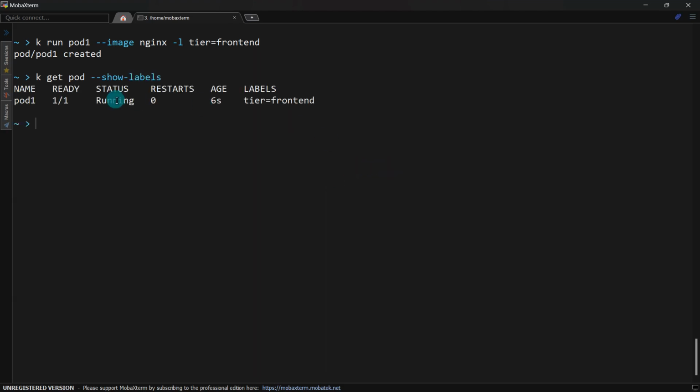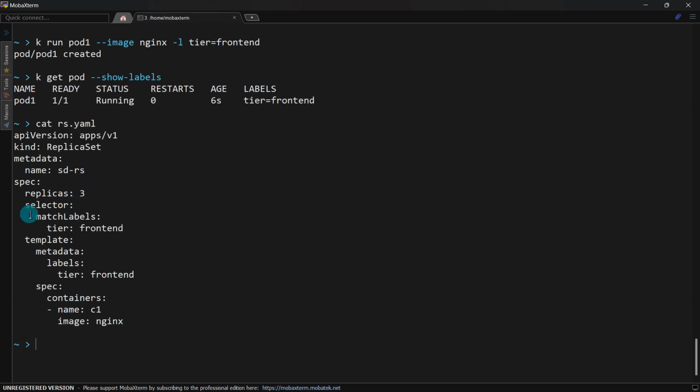So I have just a single pod whose name is pod 1 and with tier equal to front end. Okay, and this pod is a simple pod without any controller. And now if I show you this YAML file, this is going to create three pods of label tier equal to front end. But whenever we try to apply it, only two pods will get created, not three, because the controller will see there is already a single pod running with the same label. So now there are two pods remaining, so it is going to create only two pods.